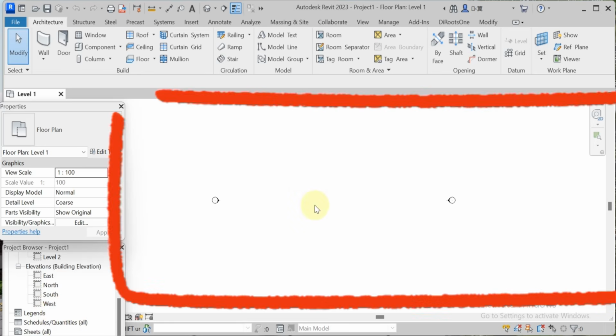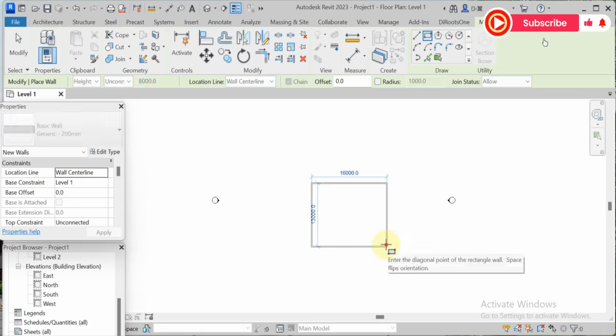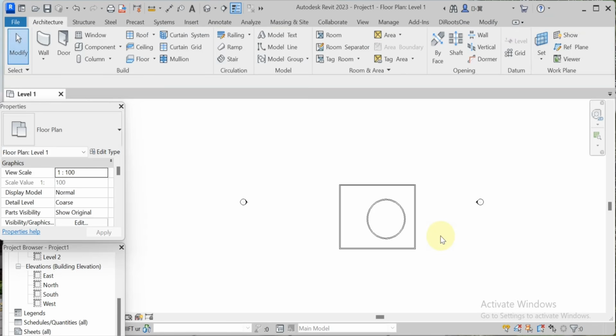The fourth part is the drawing area. This is where your building comes to life. This is where you make all your sketches. You create your floor plans here. Once you understand just these 4 areas, Revit becomes much easier.